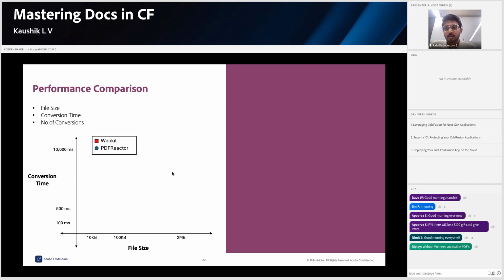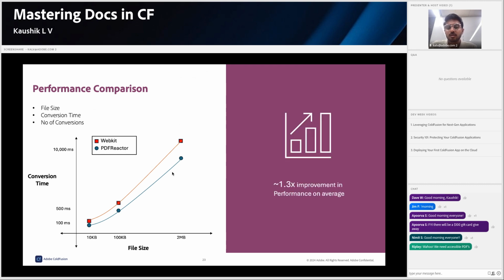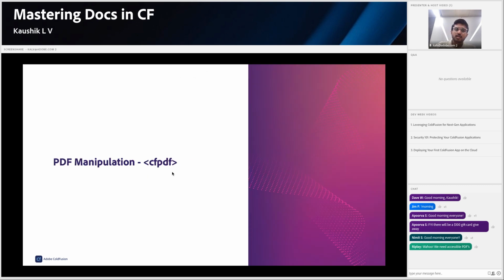And so looking at the two engines, WebKit and PDF Reactor, this was the kind of results that we could see. And you can see here that across different sizes of files as well, PDF Reactor performs much better than WebKit. And so it provides a 1.3x improvement in performance on average. So that was mainly about PDF creation.